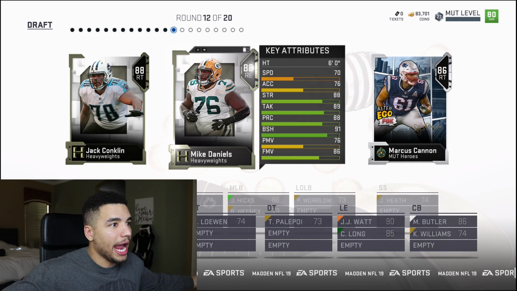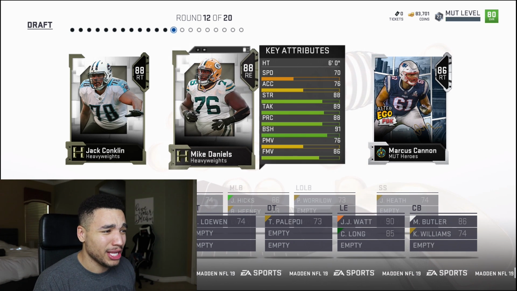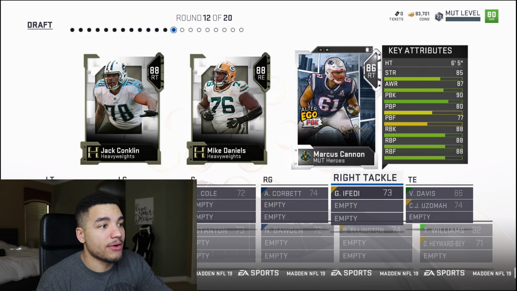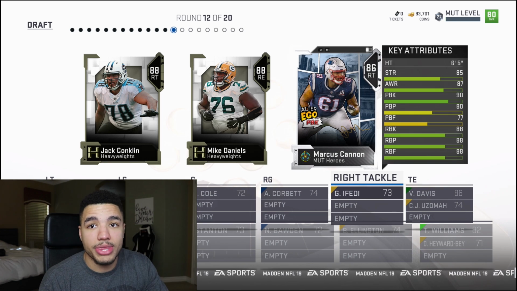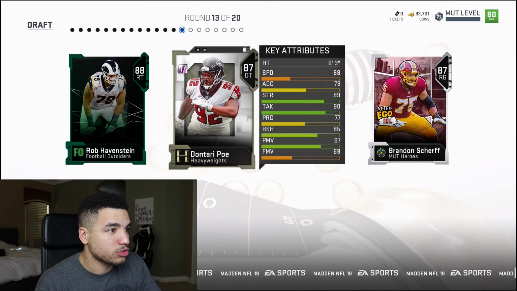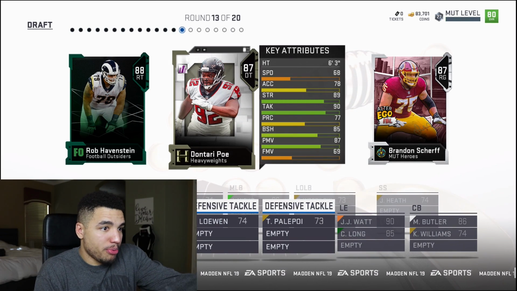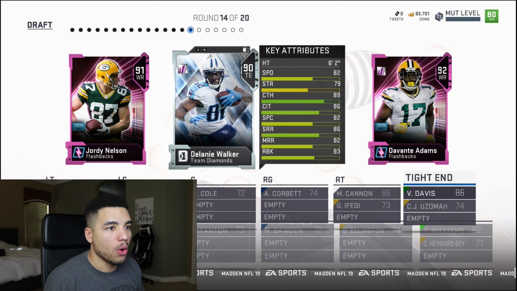M, Marcus Cannon, or Mike Daniels. Now, Mike Daniels is actually pretty good. You know what? Edge protection is very important, so we're gonna go with that. Marcus Cannon. Now we got N on this round, which is a standard. Ooh, Poe wins this one. His N is before Brandon, so. Oh, we're on O. Jordy Nelson.